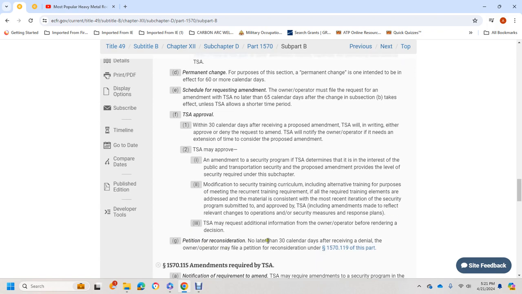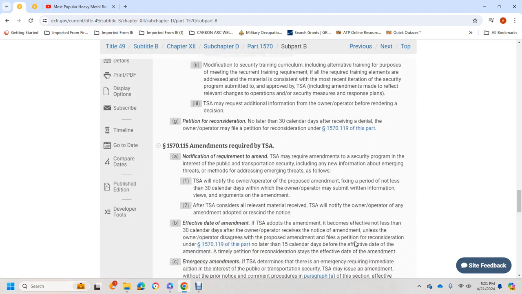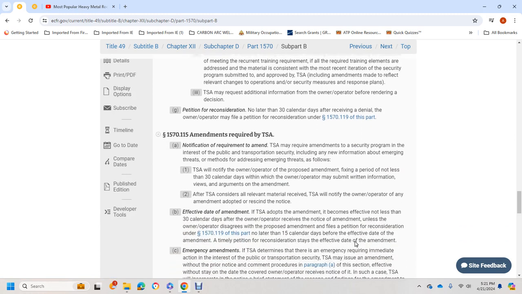G. Petition for reconsideration: only within 30 calendar days after receiving the denial, the owner and operator may file the petition for reconsideration under 1570.119 of this part. 1570.115, amendment required by TSA: notification requirement of the TSA amendment. The amendment of the security program is in the interest of the public and transportation security, including new information and emerging threats, with the method of addressing the emerging threats.